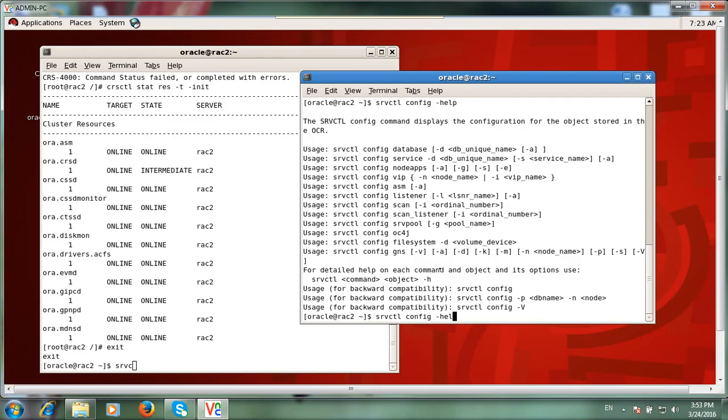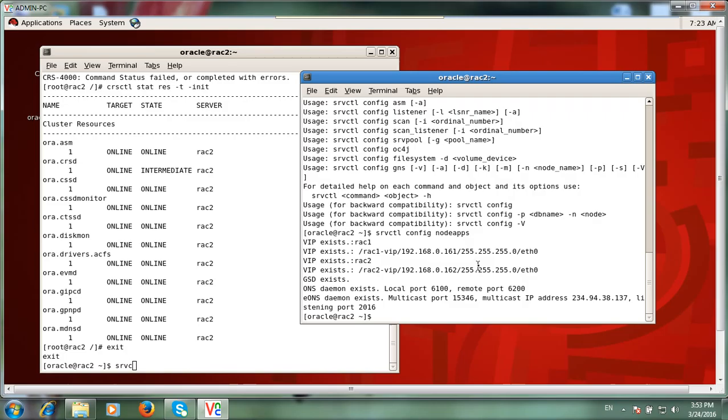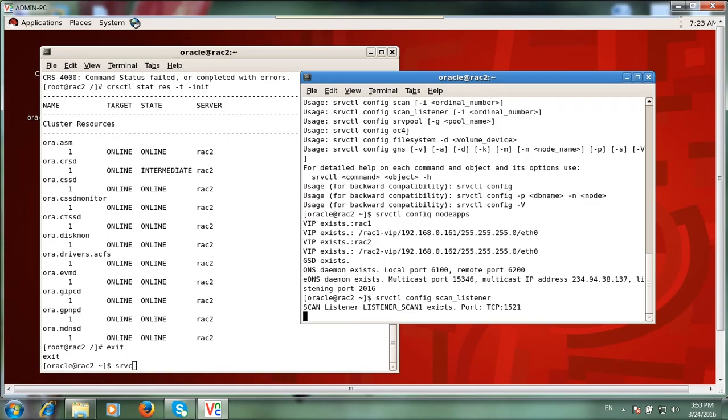Nodeapps: this is the configuration of nodeapps. IP addresses, you can check everything you want. I will check the scan listener. The scan listener is using this port number. So one thing I will do here, I will change the default port of the local listener and also the scan listener.